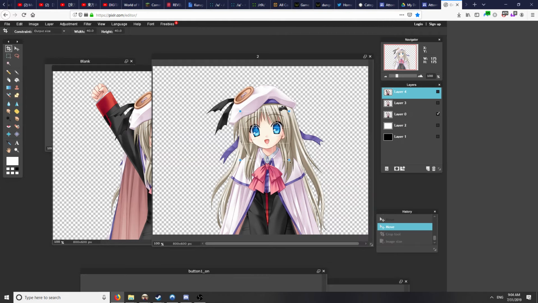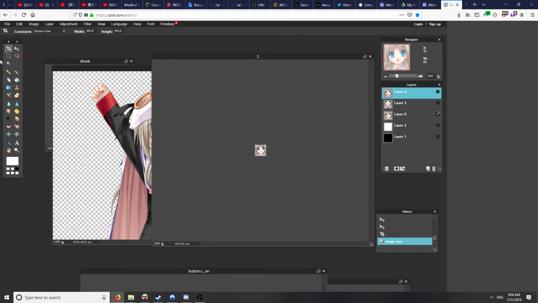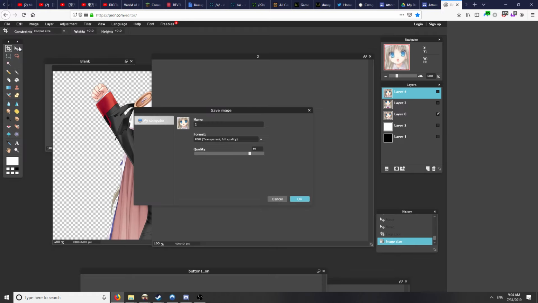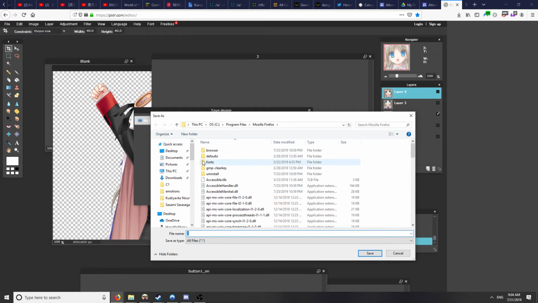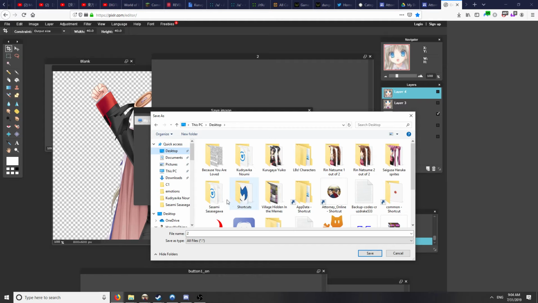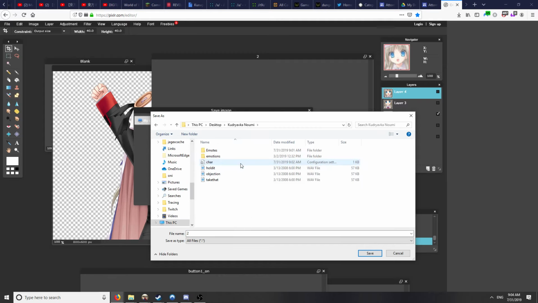So let's go ahead, crop her face. We get her nice smile in there. We're going to save this. And we are going to save this under a different name and a different location. So we're going to come back in here. We are going to grab our base folder, our blank folder, which we've already renamed to the character folder.